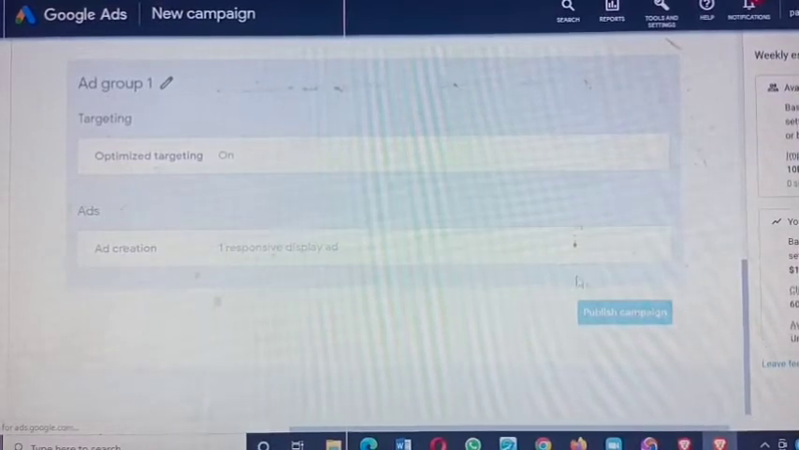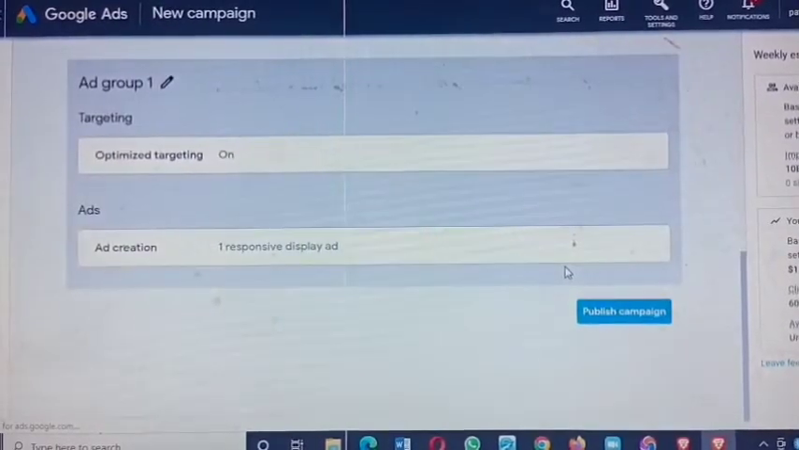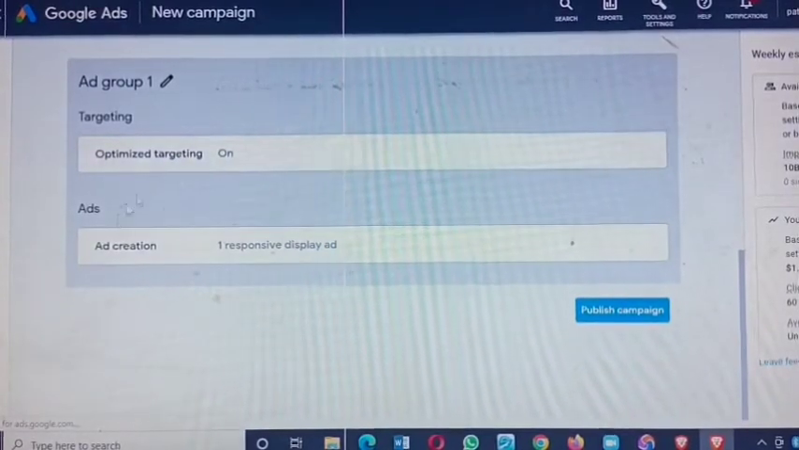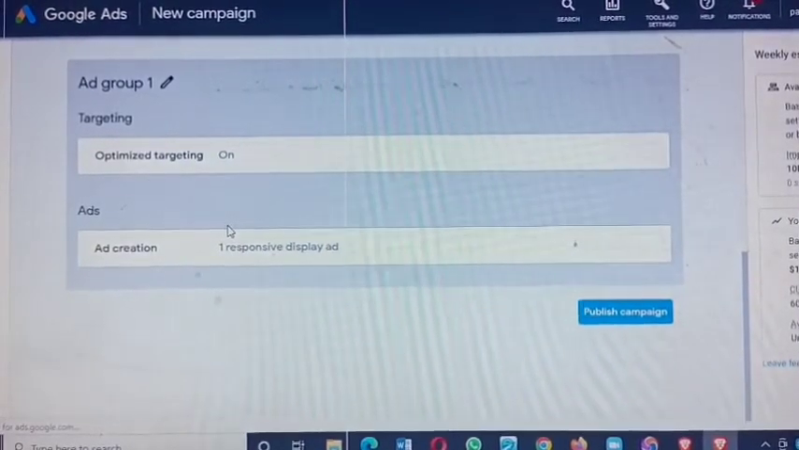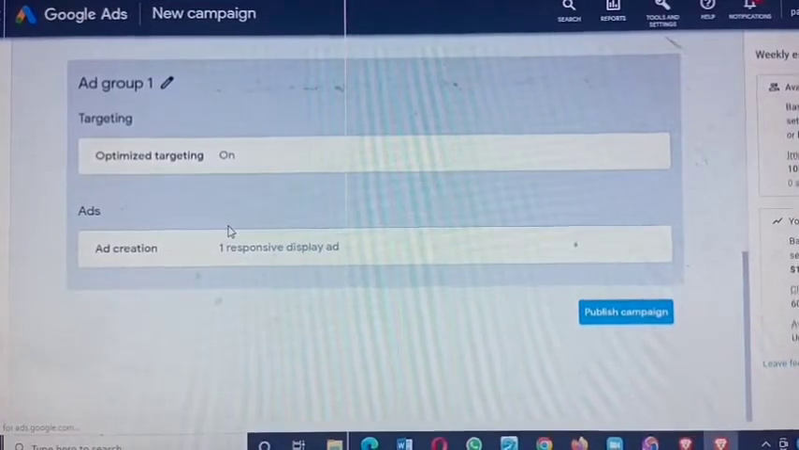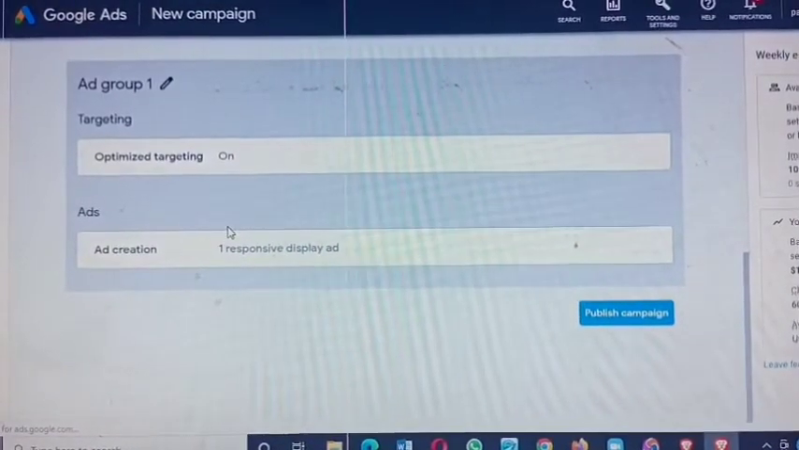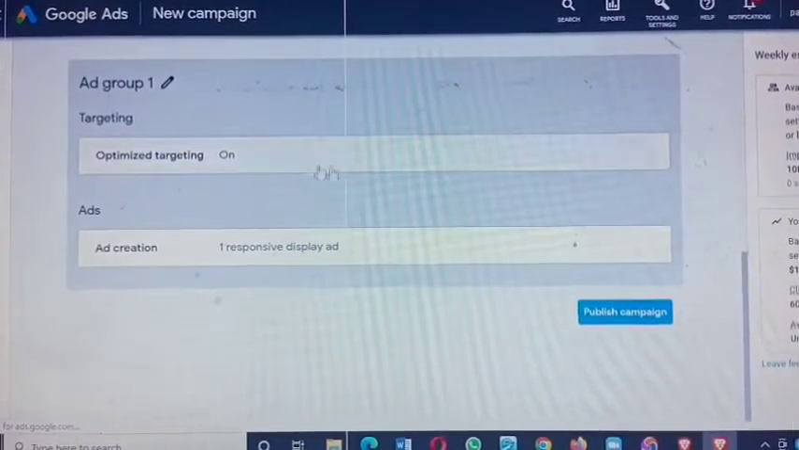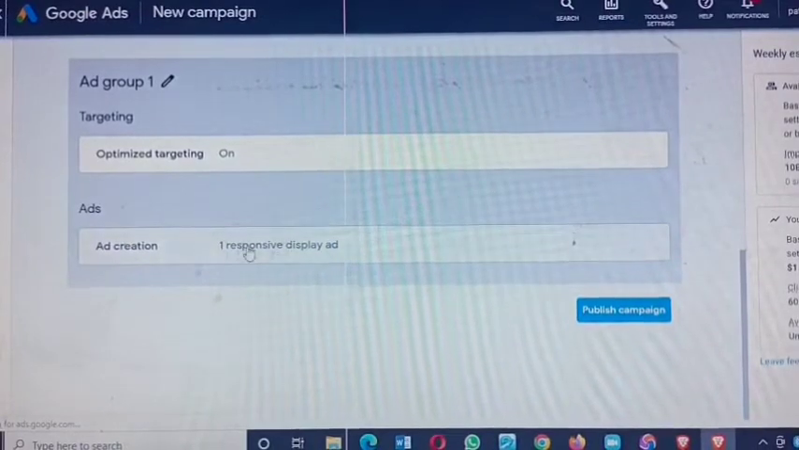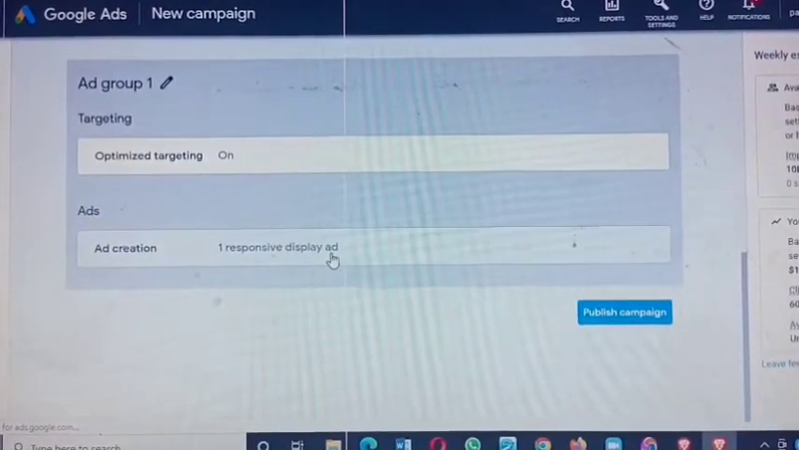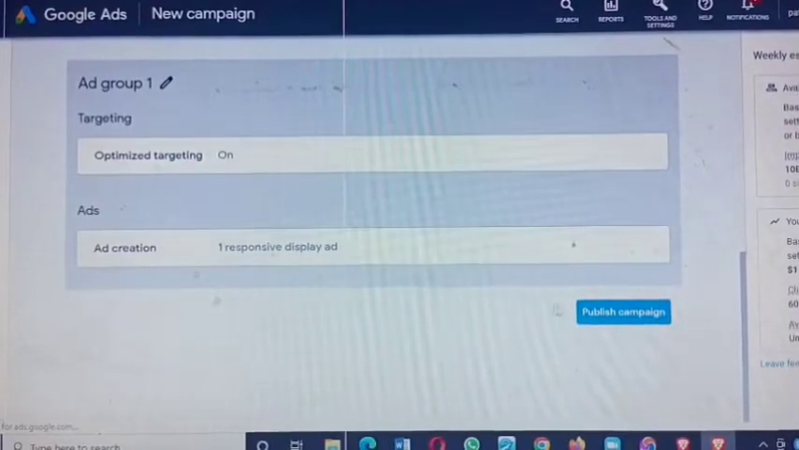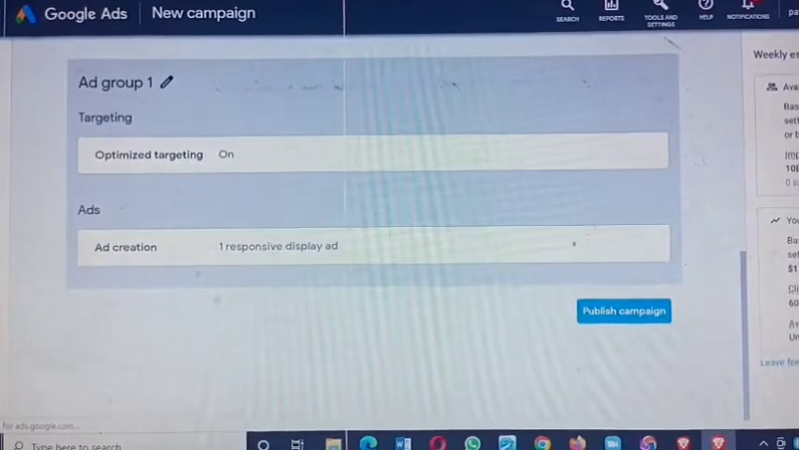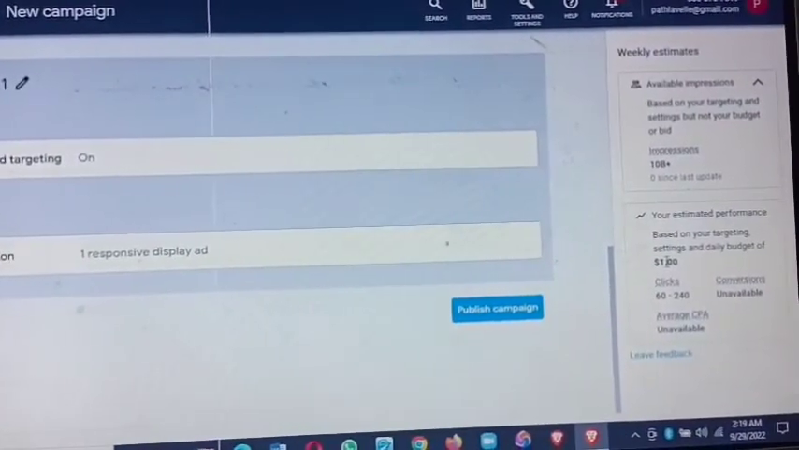Okay, so now we are done with setting up our ad. Can you see that? You don't need to change anything here. Just leave it at this optimized targeting. It means you are giving Google the permission to optimize this ad for you, displaying it in the best positions possible, the best positions that can generate clicks for you. The ad is just one responsive display ad that you are running, and you've set your amount. Remember, you set $1 daily. Okay, just go over here again, take a look at everything.